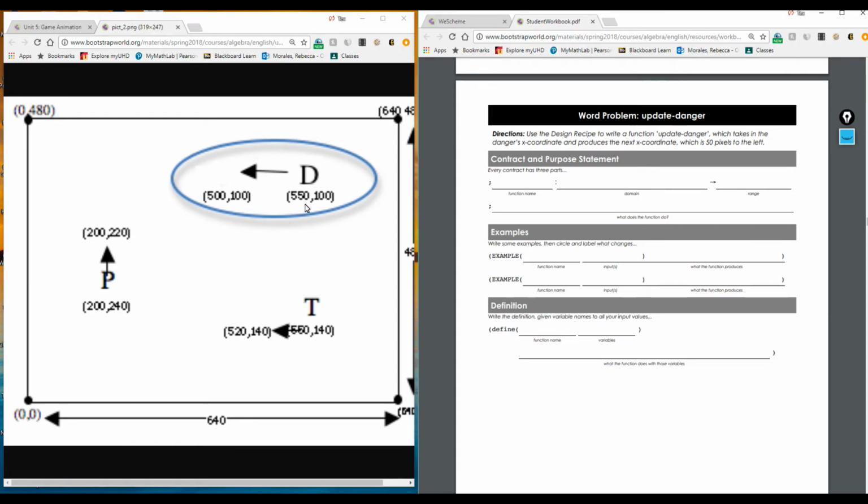So if I'm considering what happens to my x, I need to think about what it means to go to the left on a coordinate plane. So I'll let you consider what that would mean. If you said that that means that they're subtracting, that is correct. So I'm going to pause and I'm going to write my contract and purpose statement, and then I'll let you know when I'm going to reveal that, and then we'll go from there.